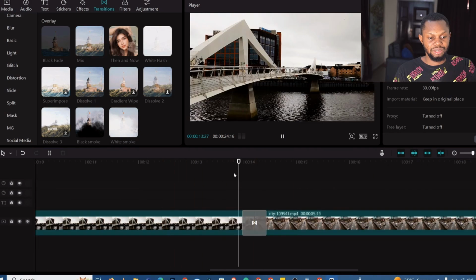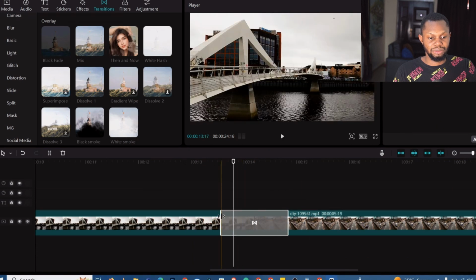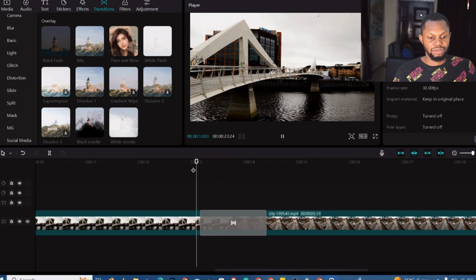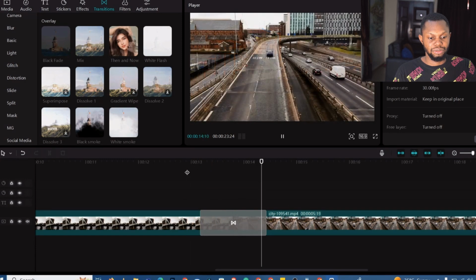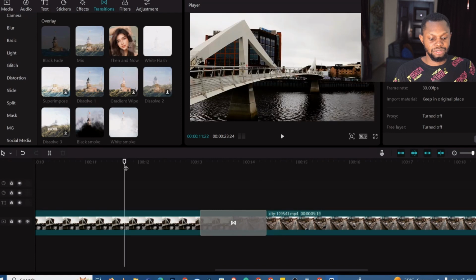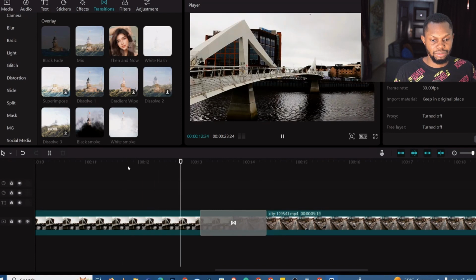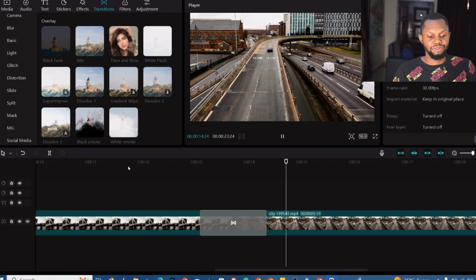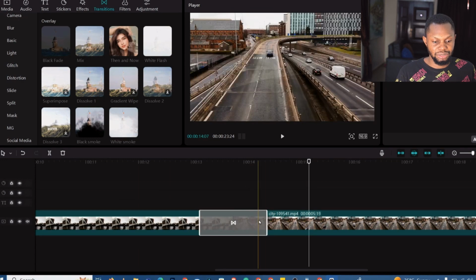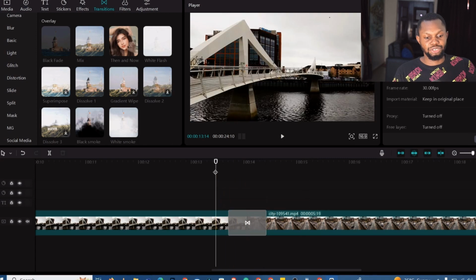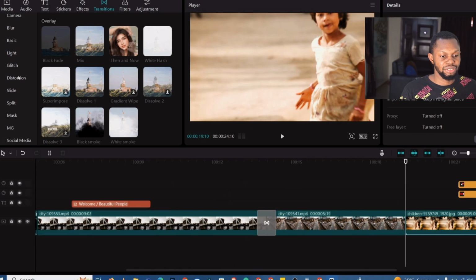I can increase the length of the dissolving by clicking and dragging to increase the length of the dissolving. So as you can see, it increases the length of the dissolving. Just click on the transition and increase or reduce as much as you want. There are tons of transitions that you can try out.